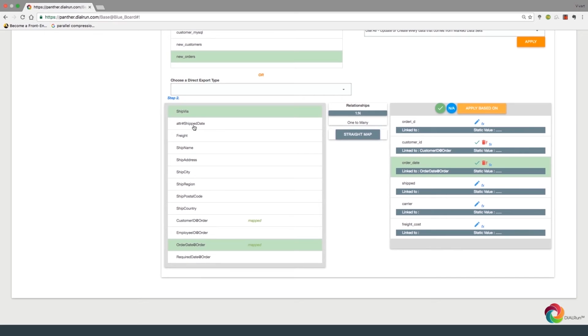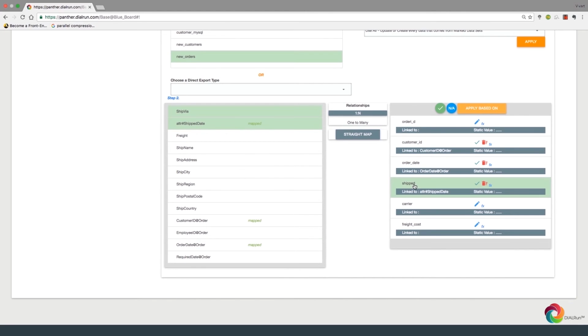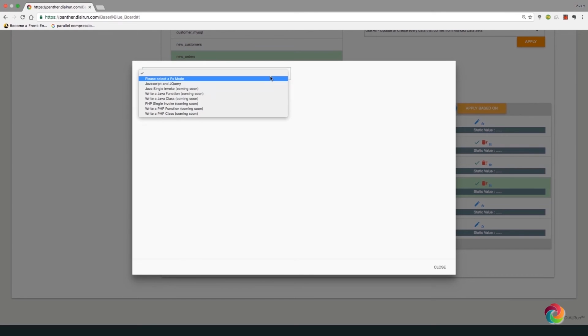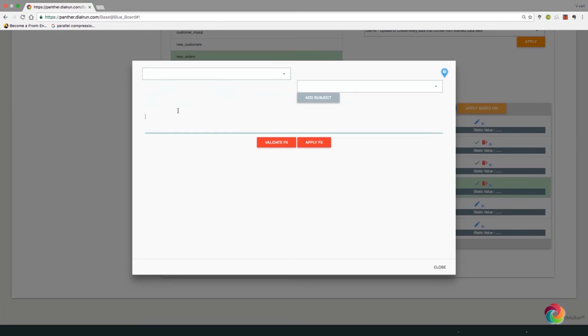I know that in new_orders table, the shipped column accepts 1 for shipped and 0 for not shipped. So I'm going to first map the attribute shipped date to the shipped column on the right. But I want to apply a script on top of the mapping. This is pretty unique in DIALRun. Let me click on Effects. Now I'm going to write a script which is going to use the value I have mapped.